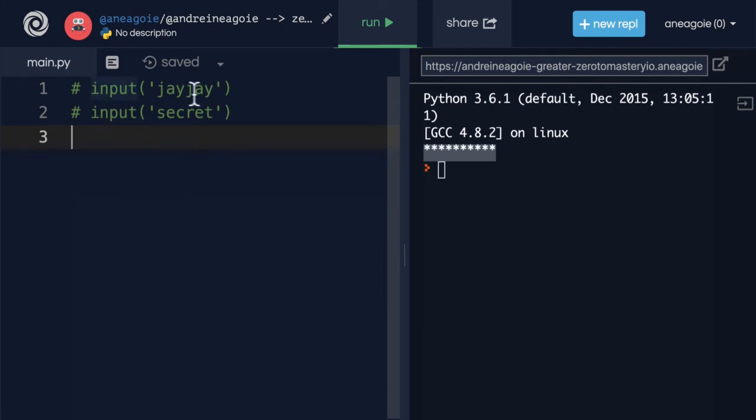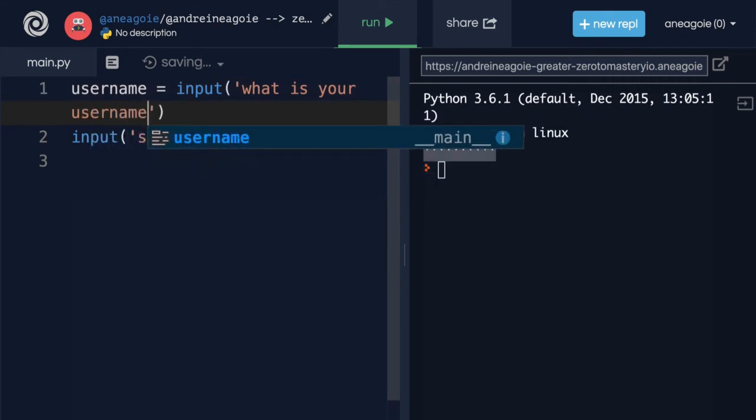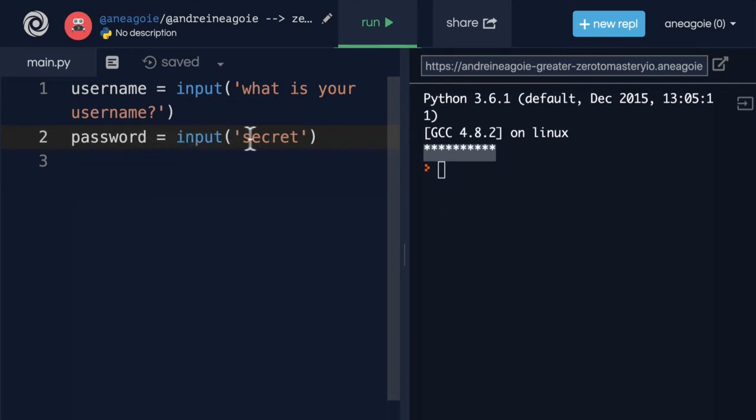So the first thing we're going to try and do is create two inputs. The first one, I'm going to get the username. I'm going to assign it to the variable username, and it's going to say, what is your username? Then the second one will be the password, and we'll say, what is your password? Although this is a simple example, this is something that you will see with other big websites like Instagram or maybe Netflix when you're logging in.